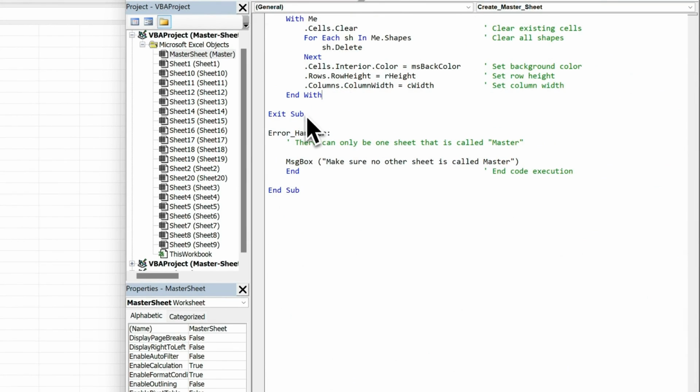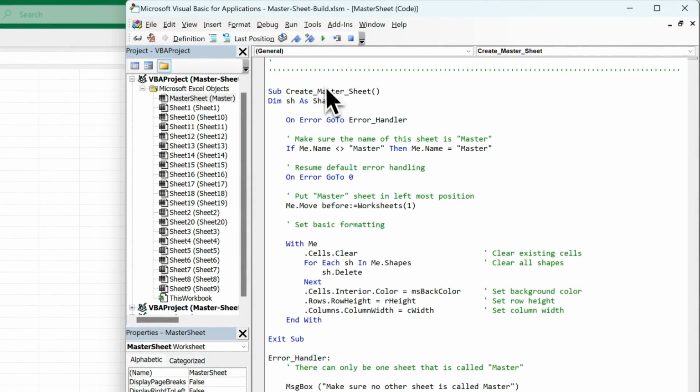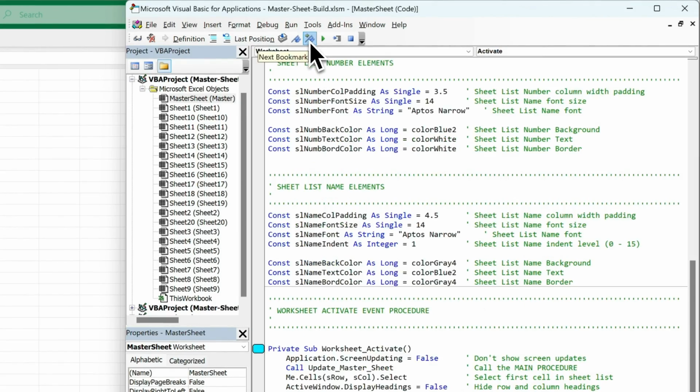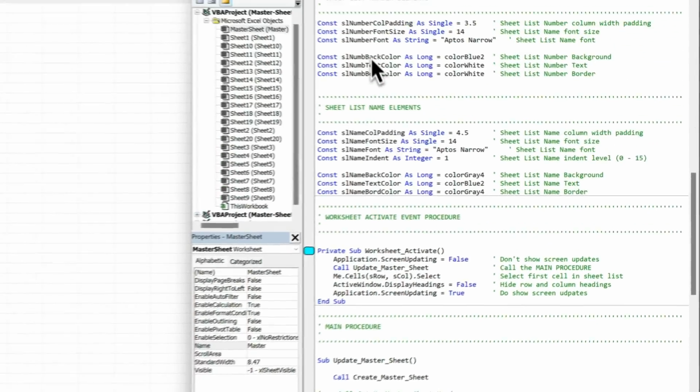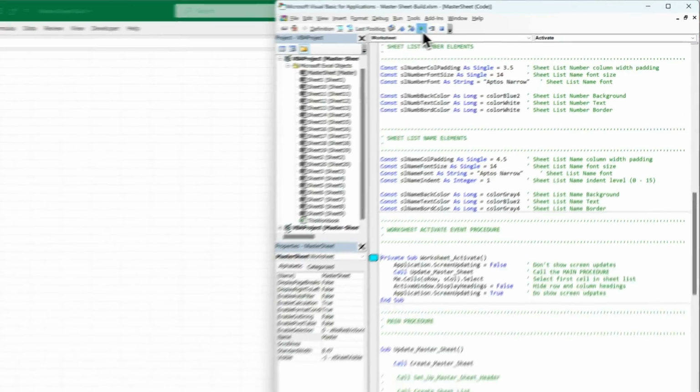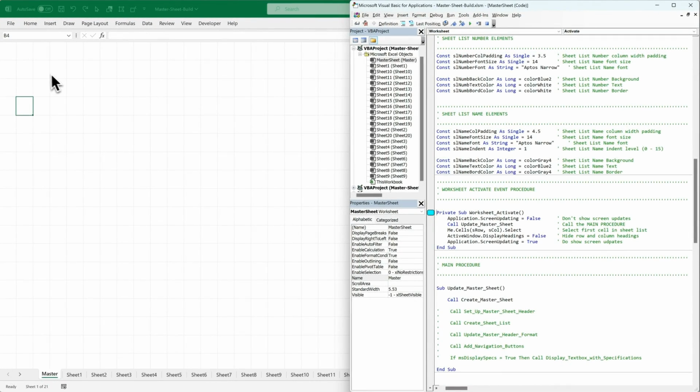And after that, we exit the sub, and that should complete creating the master sheet, at least the basic form of it. So if I go and click on this next bookmark, see I've already bookmarked the worksheet activate event procedure. I can then click run. So you can see that the row heights have been changed and the column widths have been changed.